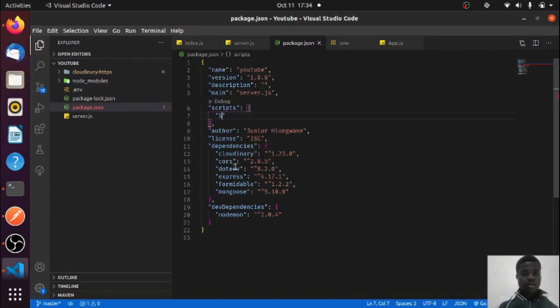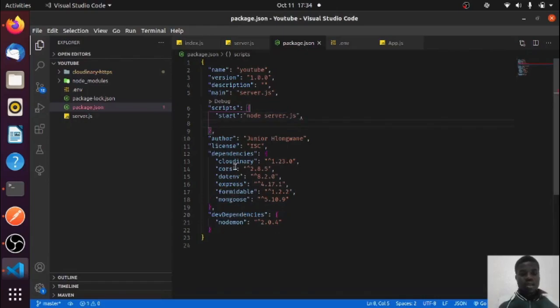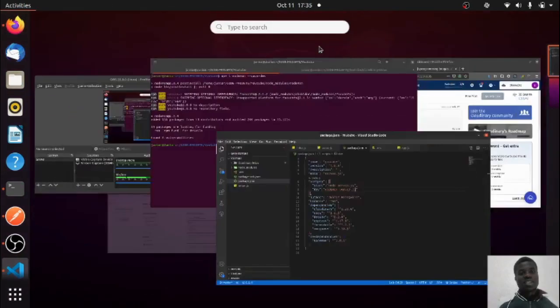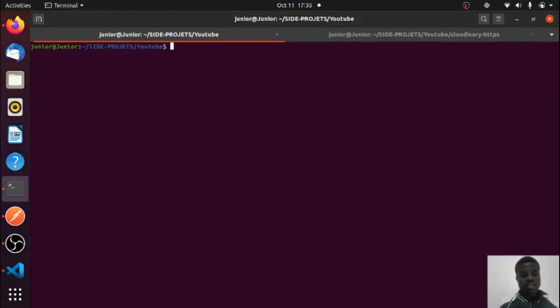Right, so our start is always node server.js, right? And you have to have a dev. So your start is something that, maybe if you're deploying on Heroku, will be used. And here on the dev we want to use nodemon and then server.js, right?